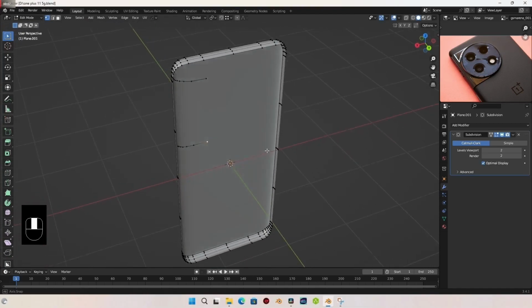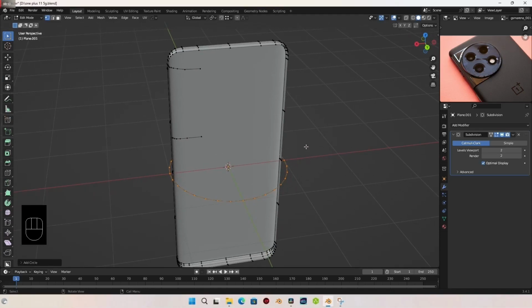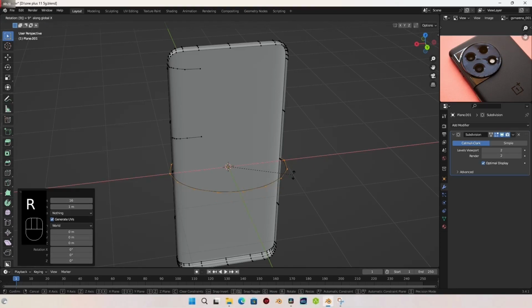And next, I'm going to add in a circle. So with Shift A, let's select circle. And just before we click any part of the viewport, let's come here and click on this little drop down arrow. And let's change this from 32 to 16. And let's spin the circle on the x-axis by 90 degrees.